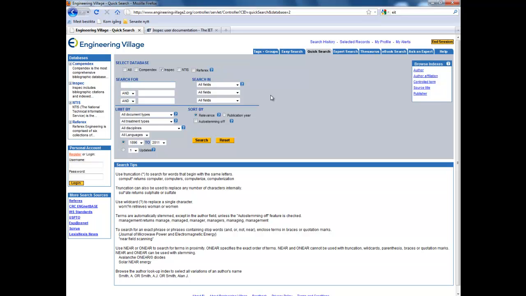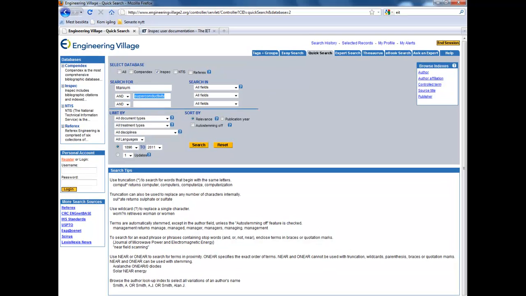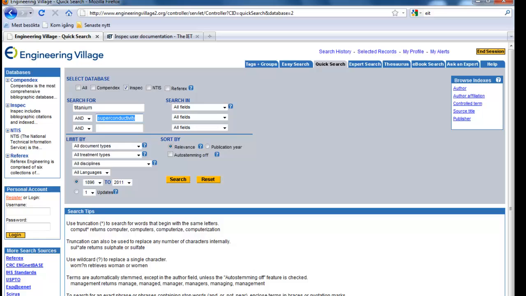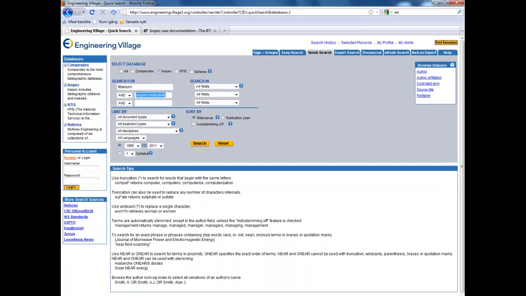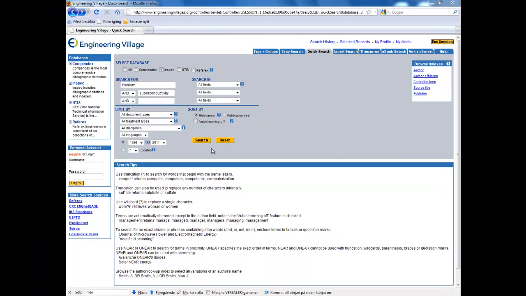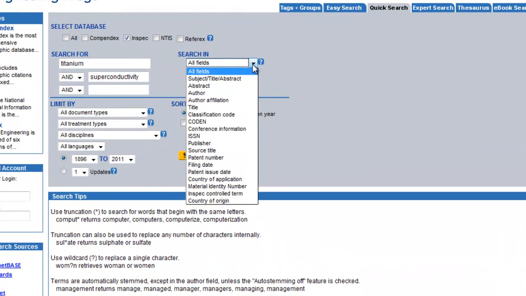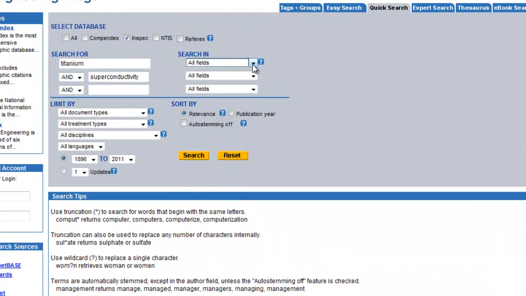Today I'm going to show you how to use the thesaurus, the numerical indexing and the chemical indexing to do your searches. Let's see if we can find any references that link the theory of superconductivity with the material titanium. I can limit my search by specifying different search fields or by limiting the time frame.